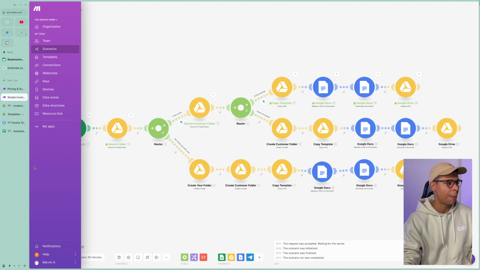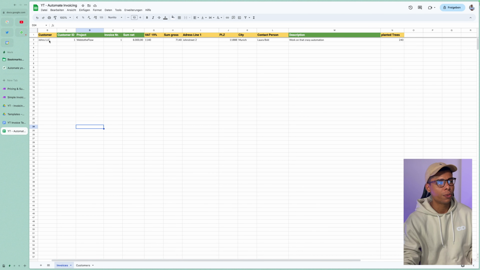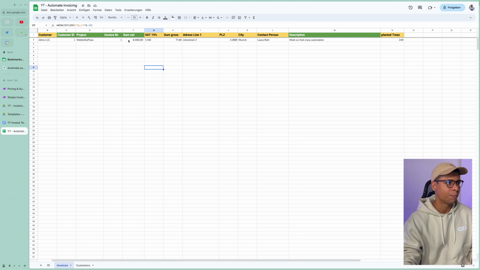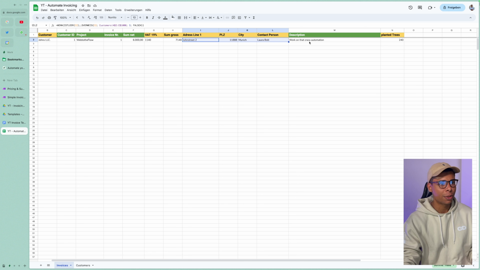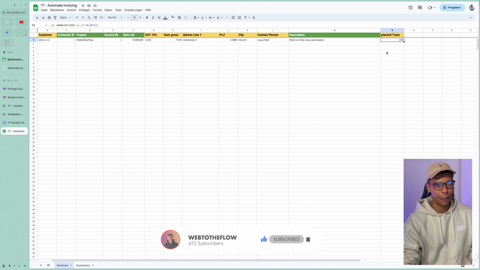So what just happened? Basically, I've got this Google Sheet right here. We've got some data in here, right? So this is invoicing data. There's a sum, there's some VAT, there's an address of the customer, there's a description for the invoice, there's a customer name and the project, invoice number, and there's a custom field, right?